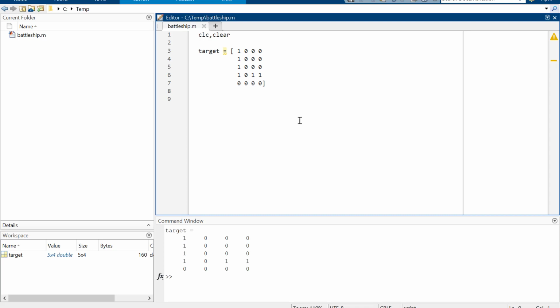Okay, so whenever you're making a game, anytime you're doing anything in programming, in general, you want to do a little bit, run it, do a little bit, run it, do a little bit, run it, see if it's working.